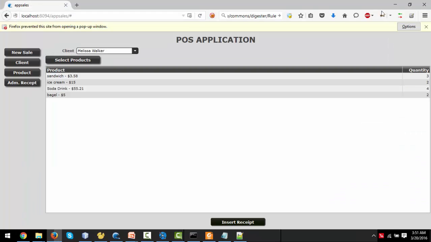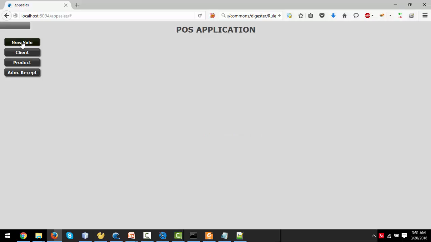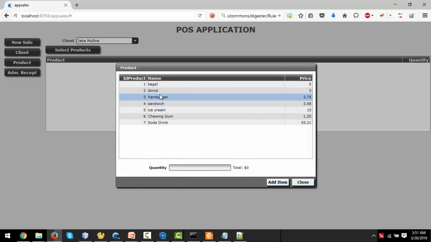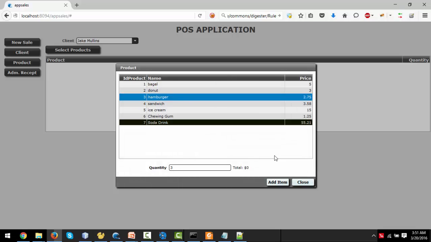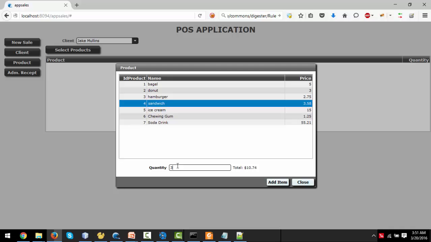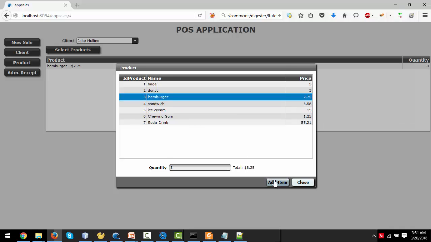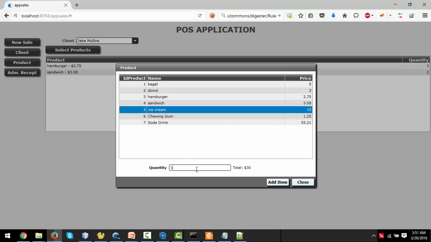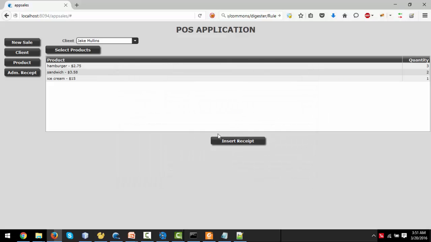Okay, let's go to the application now. New sale. So you can see the little loading dialog box. It just tells me everything is loaded. Put something for Jake Mullins. We'll select the products. So it's going to be 3 hamburgers and item 2 sandwiches and 1 ice cream. That's okay.